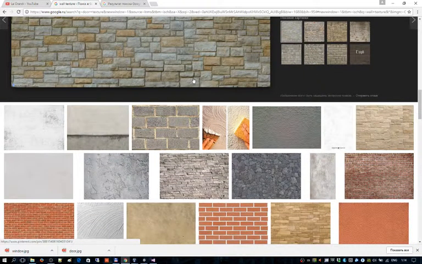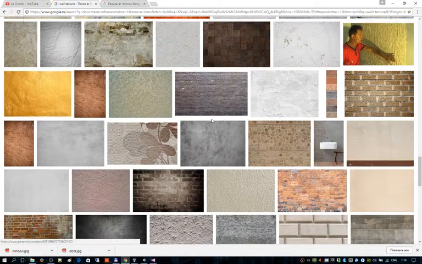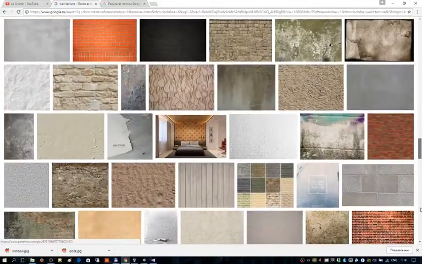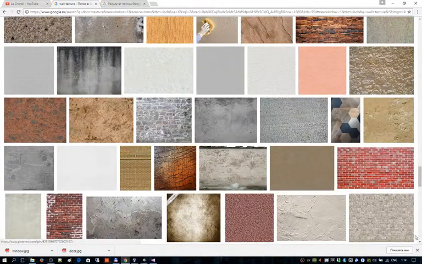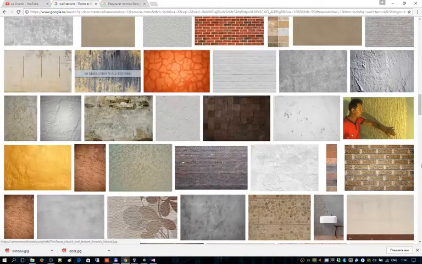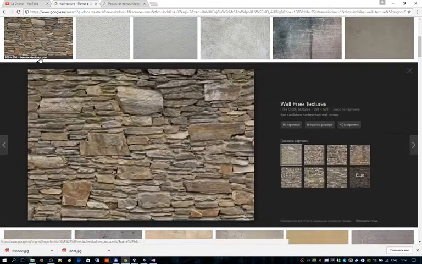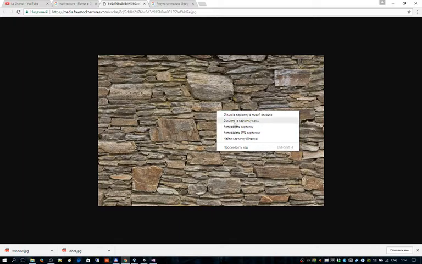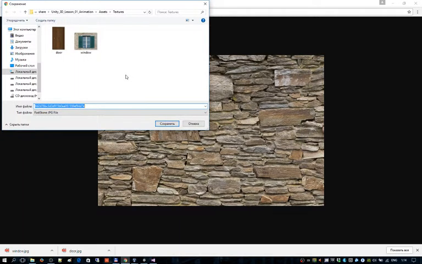It has yellow bricks here. So we need some gray bricks to make it all in one style. Maybe this one. Let's use this one, it doesn't matter here. You can use another one in your projects, more better, more realistic. Save image, wall.